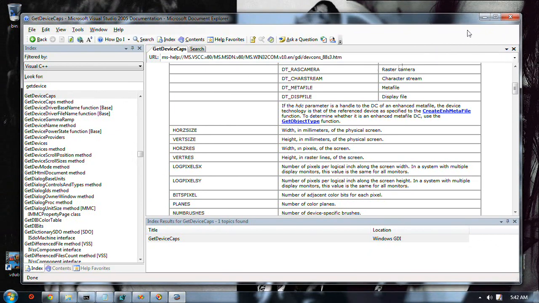But what I got curious about was, okay, well, logical pixels, what could that possibly mean? What could a logical pixel be? What would it refer to? Now, it can't be regular old inches, right? But there might be a relation between regular inches and logical inches.